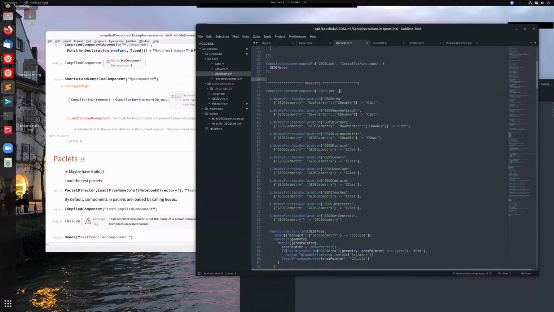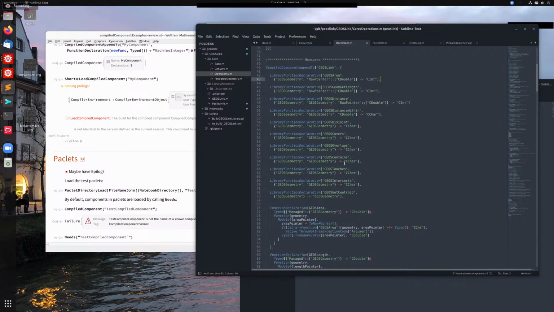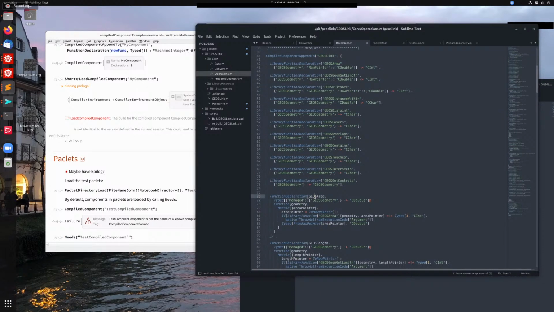Yeah, go ahead. This is just a list of declarations. So basically I'm saying, append to measures all these declarations. This is just standard compiler stuff. I'm saying I want Geos area. Here's this declaration. A little bit lower, I have a function declaration that defines a function called Geos area, and it's got some implementation that calls the library function.